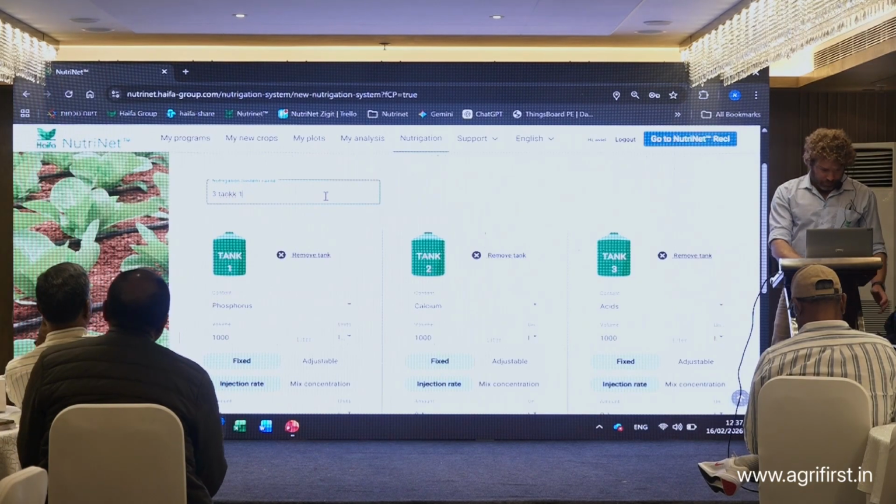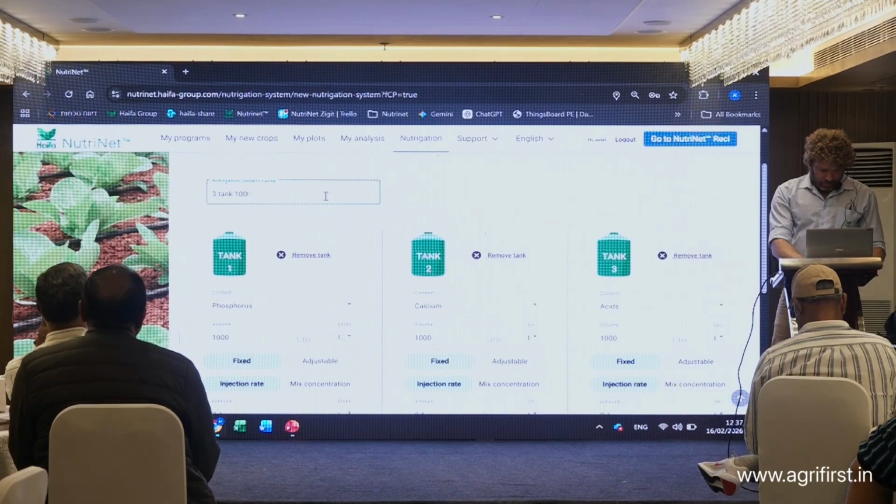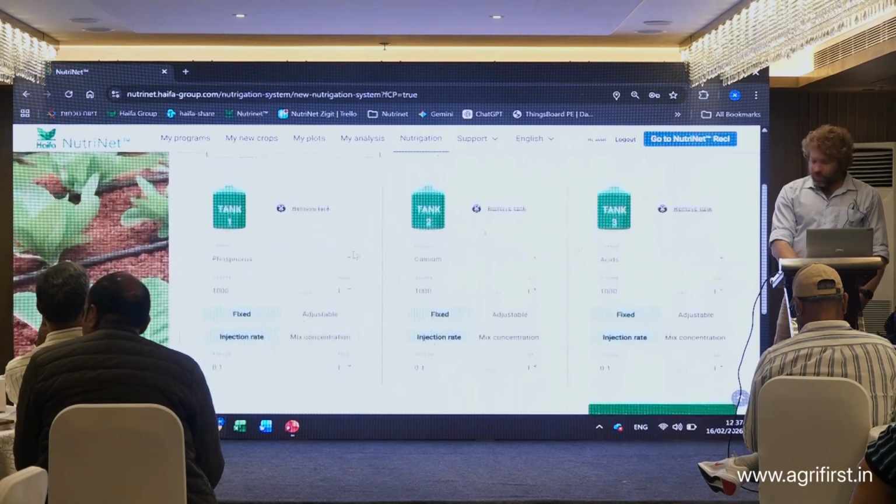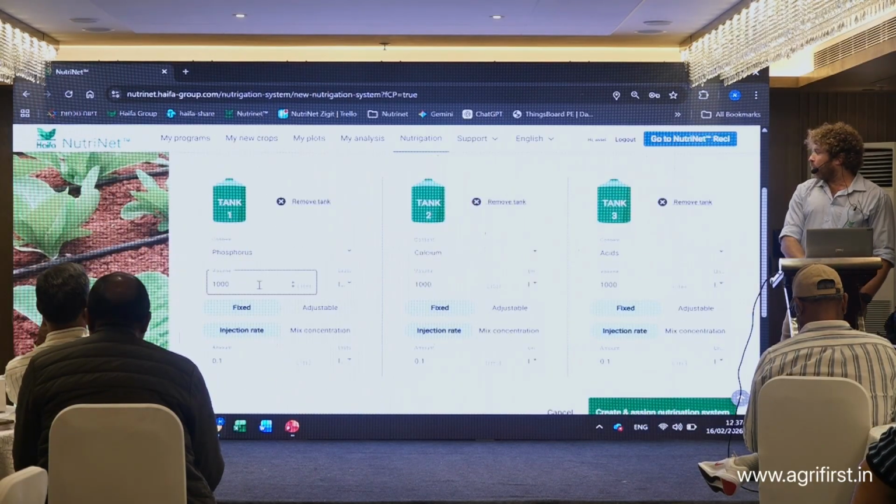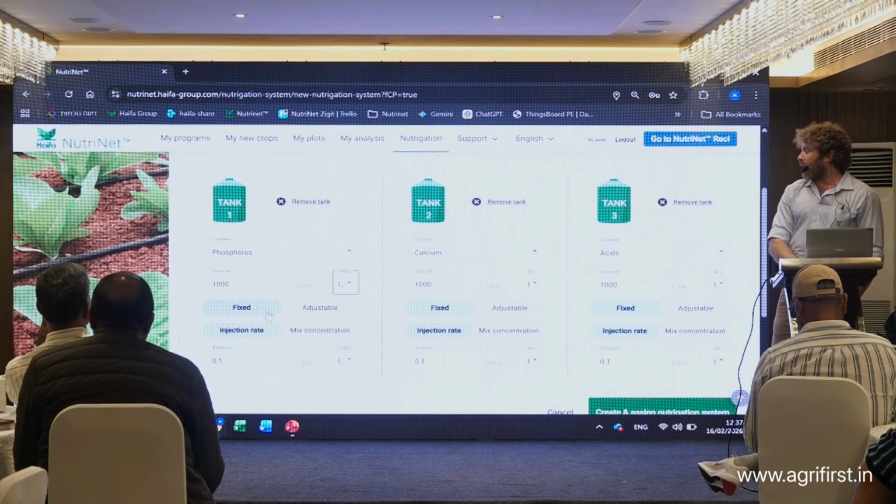1,000 liters, okay. So then you need to input what type of volume, okay? You can work in liters or gallons. And what type of system do you have? Is it a fixed system?